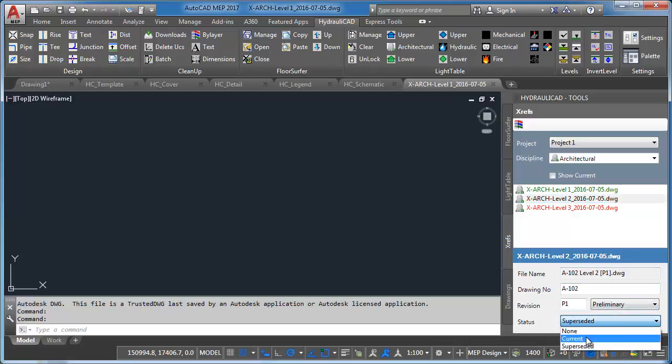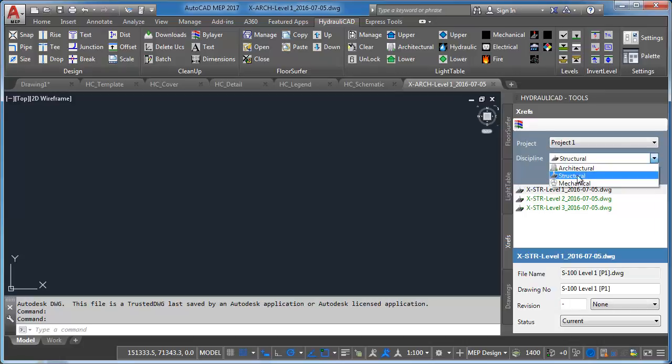So you can basically clean up and do a QA on our drawings from the XREFs palette under Hydraulic Head Tools. We can show current, and we can see all the other drawings that were created in X references as well. We only have architectural, structural and mechanical within this project, so it's only going to show us those X references. The next area is the floor surfer.